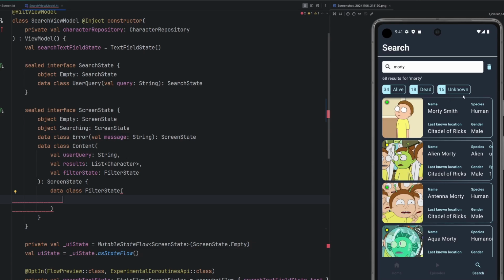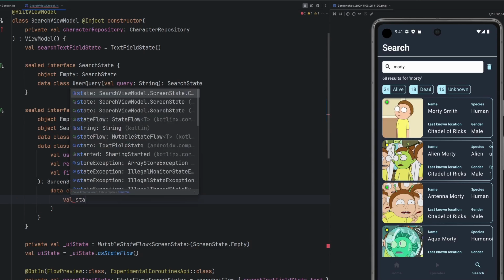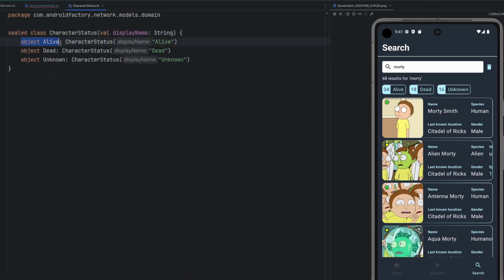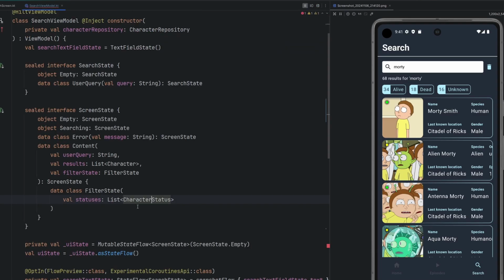If we look at the screenshot over here, we can see that we have the different statuses that correlate to the unique statuses that all of these characters have, and then also their selection status. So what we can do here is define a list of all our statuses. And just like that, we'll have our statuses, a list of CharacterStatus. This is the data class that backs everything that is either alive, dead, or unknown.